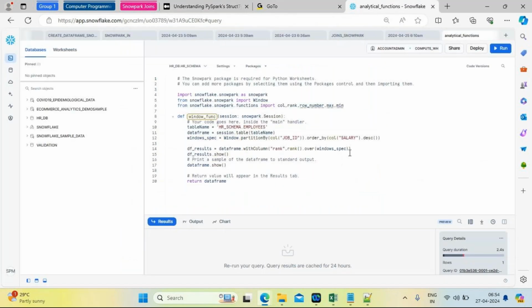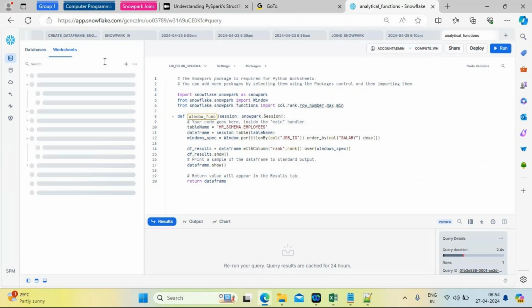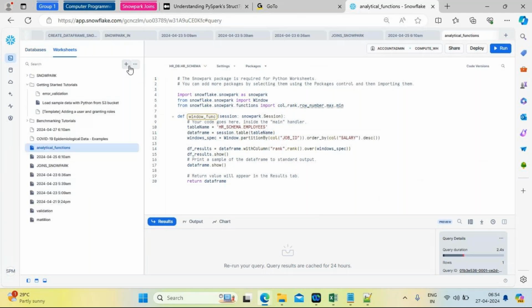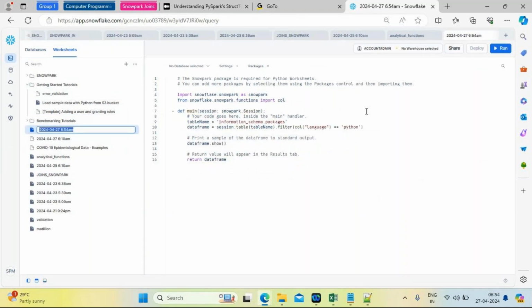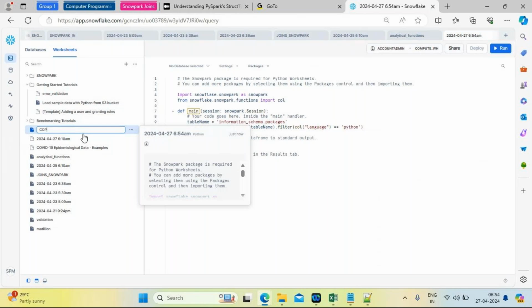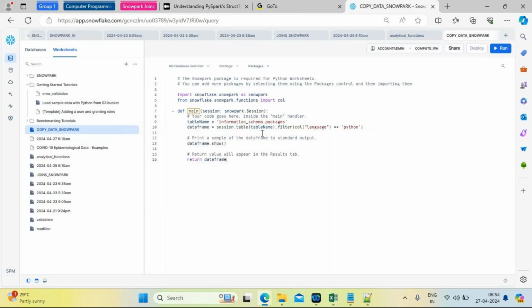Okay, just do one thing. Just go to worksheets, and then you can see the plus symbol here, right? Just click here, and then click on the Python worksheet. Just give some name like copy data using Snowpark, copy data using Snowpark API. Just double click. Now you can see the basic code came here, right?